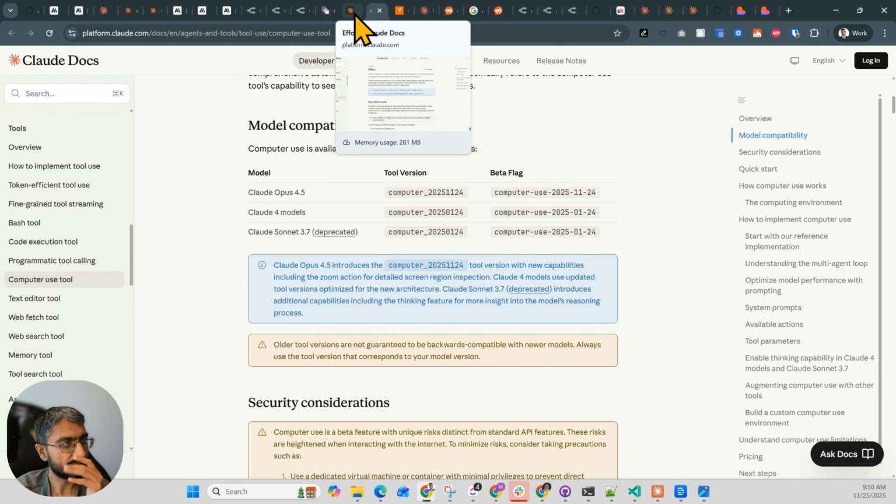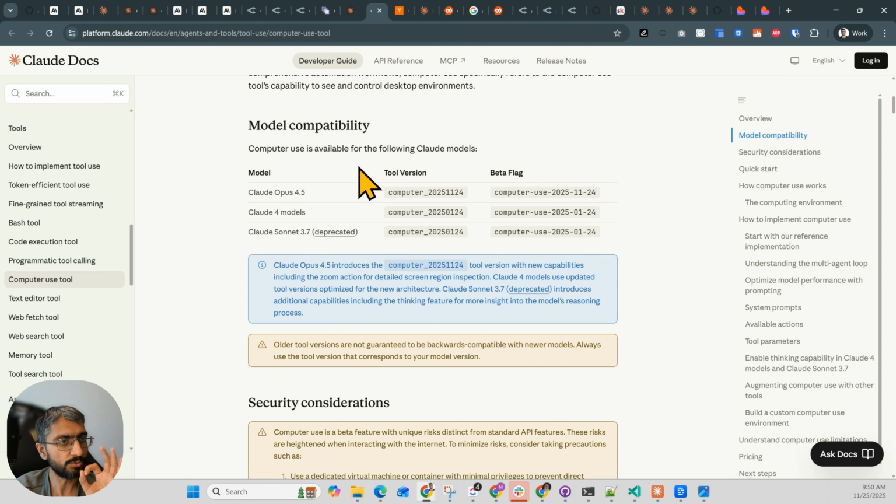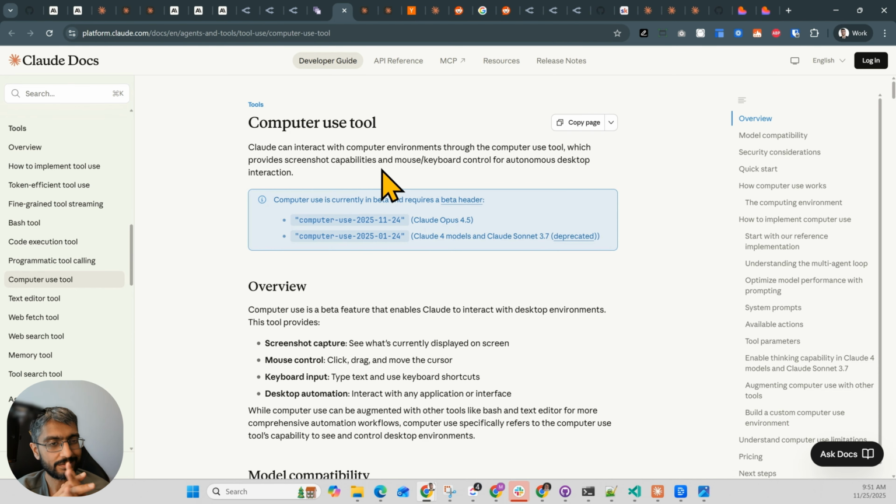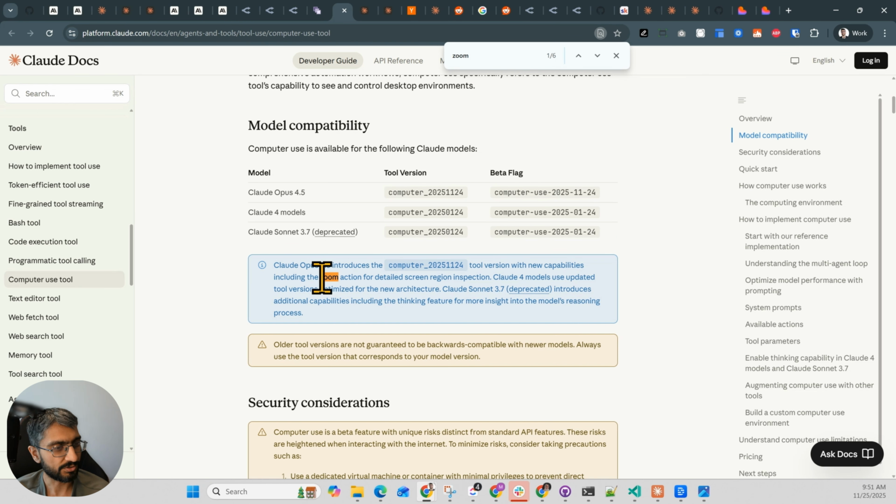The other really interesting thing buried in the releases is that computer use got an upgrade. So Opus 4.5 scored 66% on computer use. I've tried to make a landing page audit tool using computer use before, and it really struggled. And the big thing it struggled with was that the image was just too blurry. The zoom action will allow for a detailed screen region inspection. So maybe my landing page audit tool can be created now because Opus 4.5 will zoom in and actually look closely. That's what I actually wanted it to do, and previously those use cases were not possible.